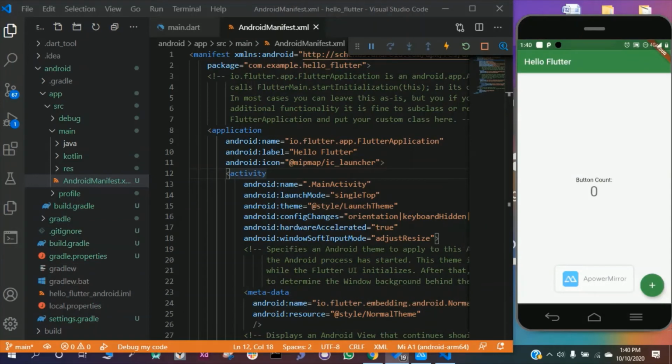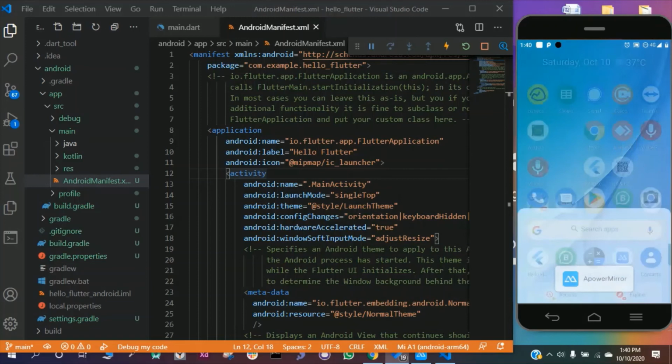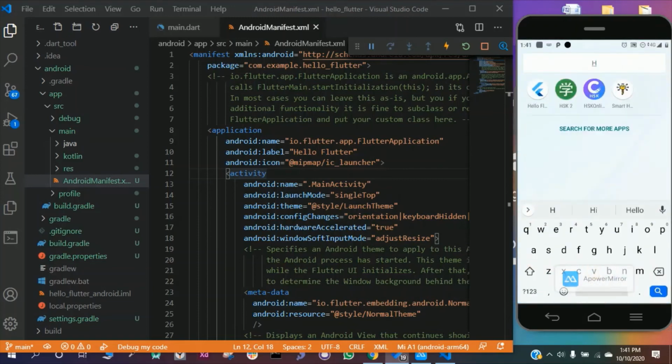The application is built and application is ready, so let's check our application name. And here you see we have the updated name, hello flutter, which looks nice now.